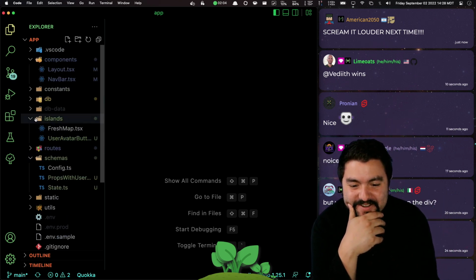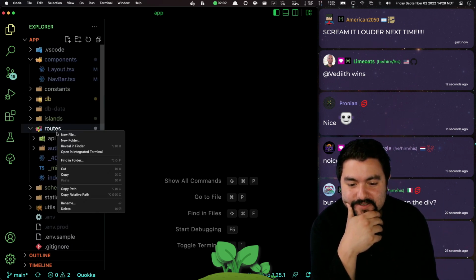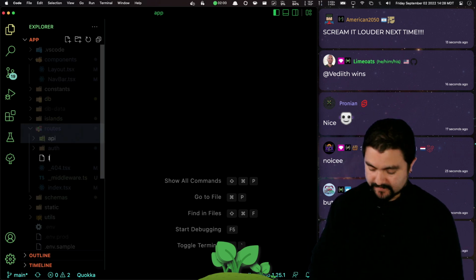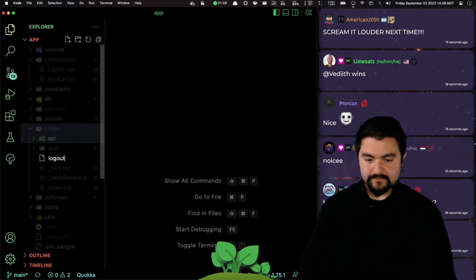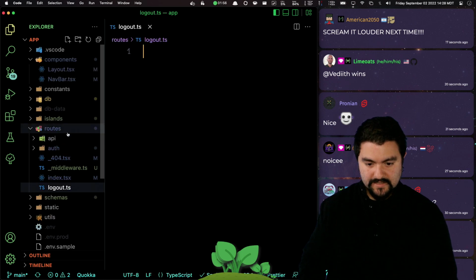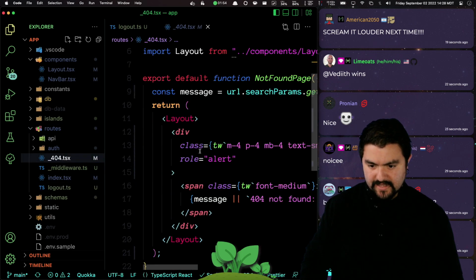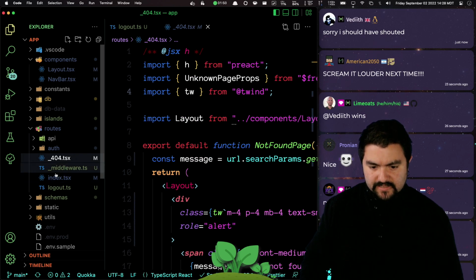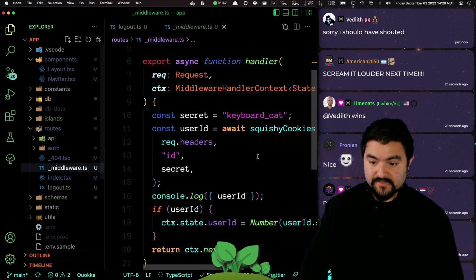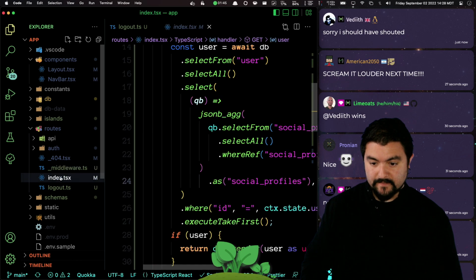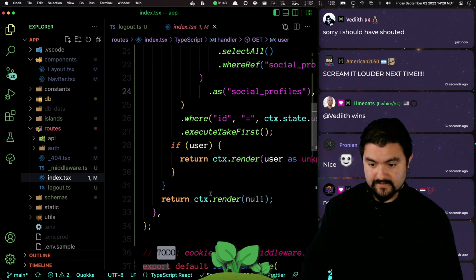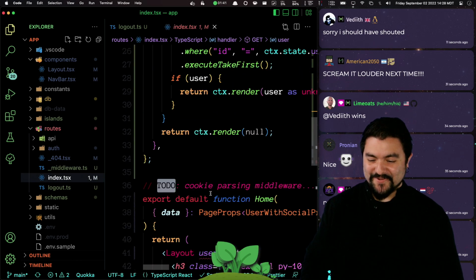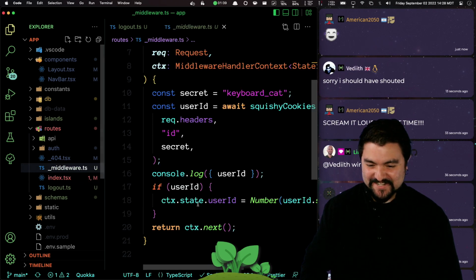Okay, so in our routes, I'm just going to add a page called logout. And this is going to be as simple, I guess, as the not found page. I guess really, this one's super simple. This one is just a redirect. Yeah, no worries, Vita. I appreciate you.